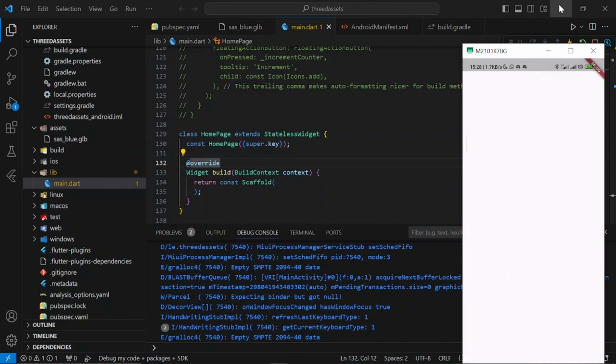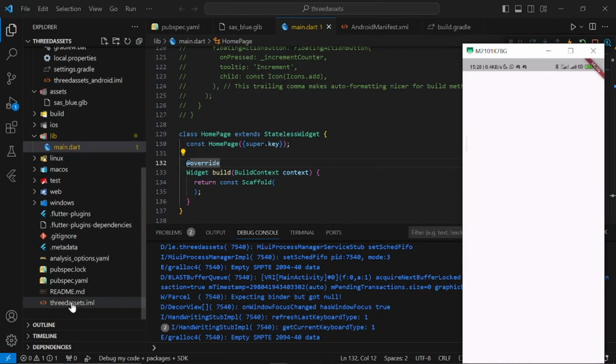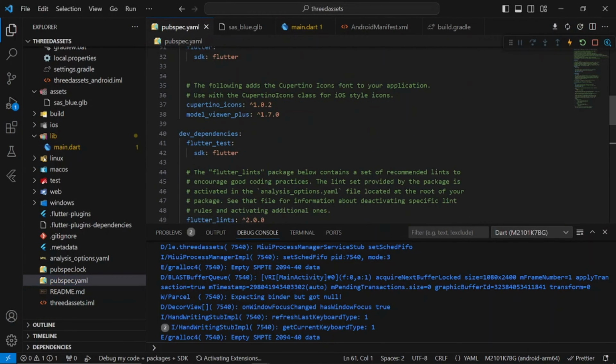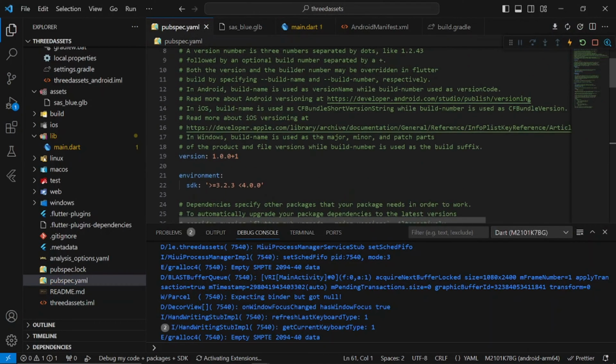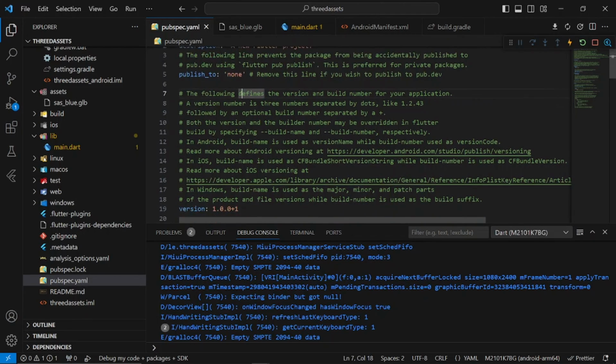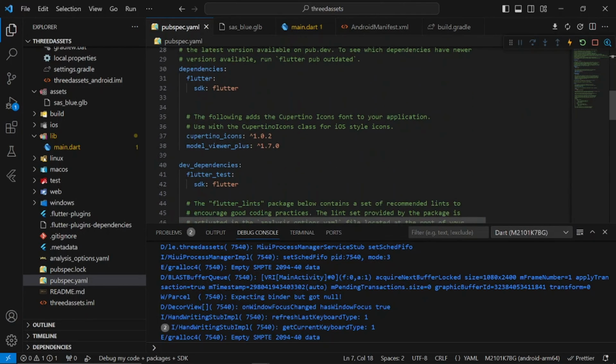In today's video, we'll be looking at how to render 3D assets in your Flutter app. And in this tutorial, we'll be using the Model Viewer Plus package. I'll leave the link in the description below. Let me show you in my pubspec.yaml file. We have the Model Viewer Plus package.